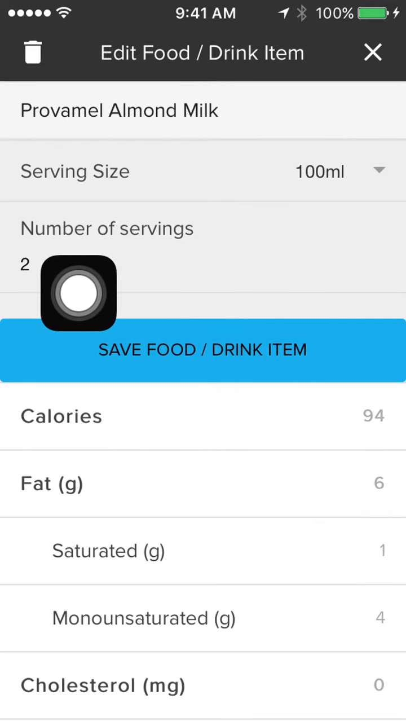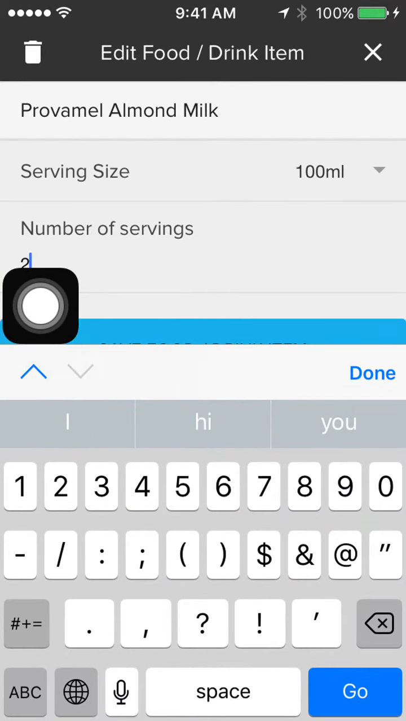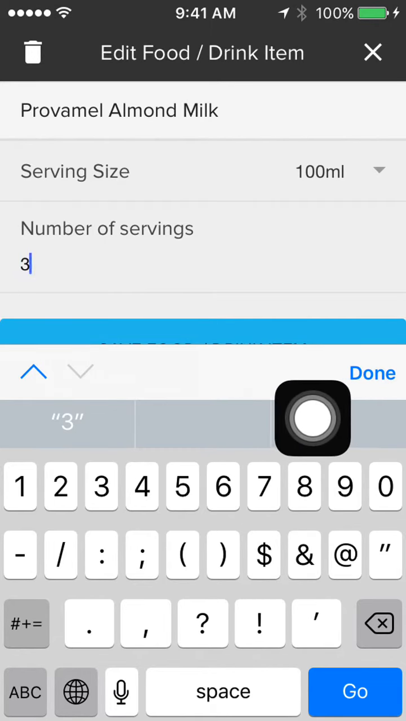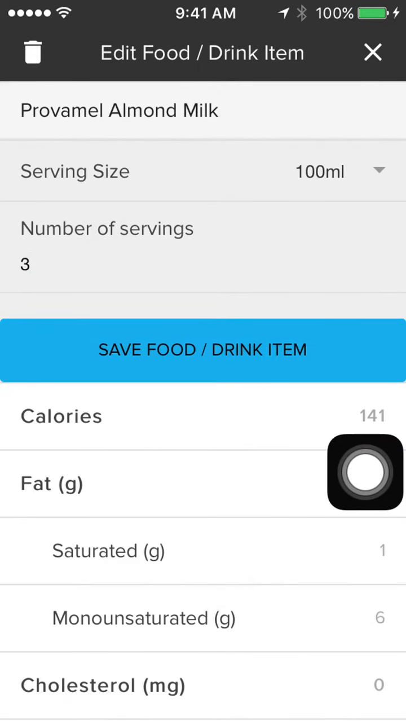And say if I had not 2 servings, but I had 3 servings, I would touch it. Your keyboard should pop up, and you change that to 3. You can hit go or done. So go down here or done. Done is going to hide your keyboard. So I'm going to hit done.